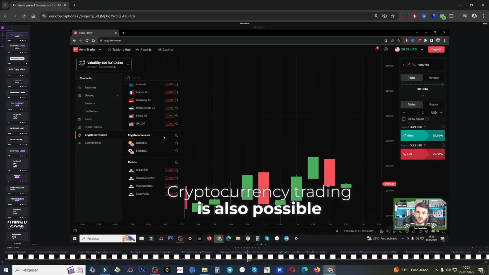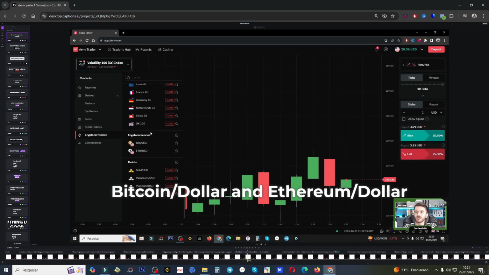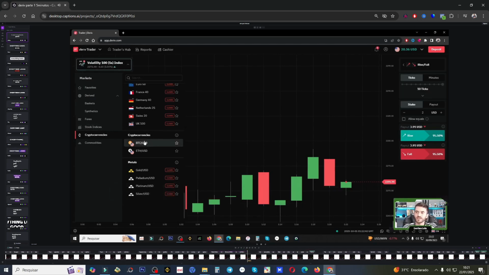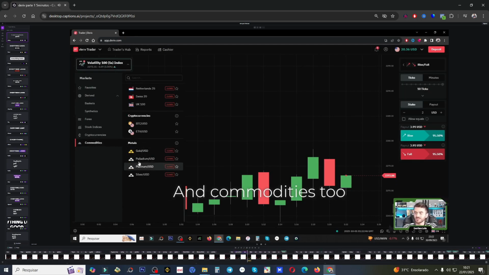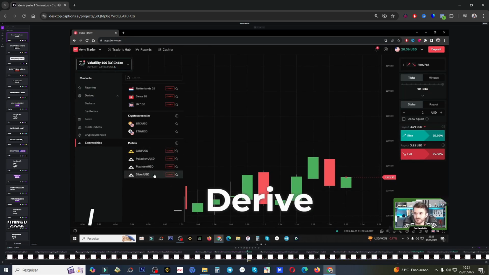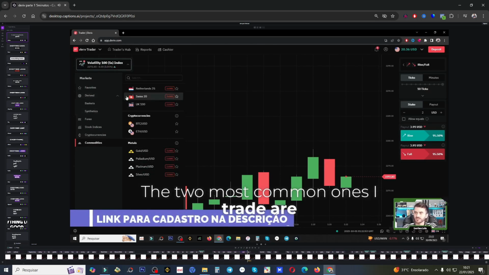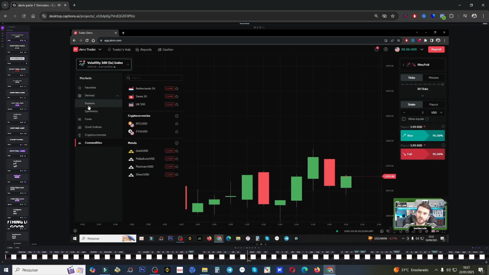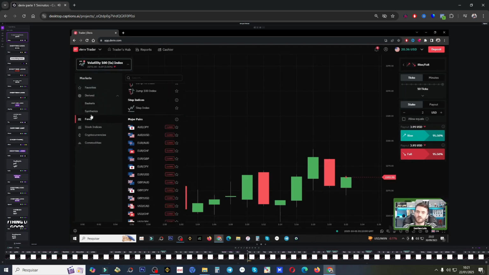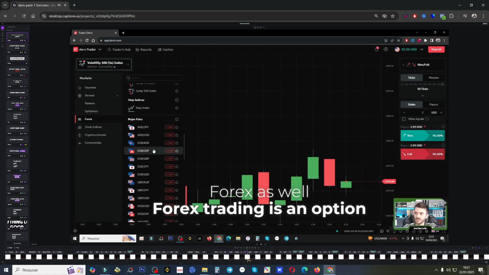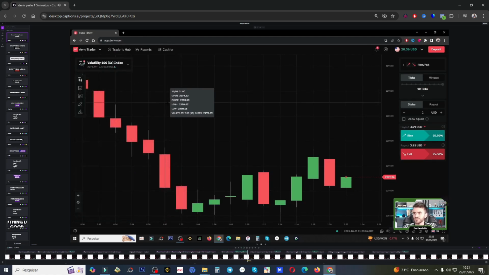Cryptocurrency trading is also possible. We currently have two currency pair options. Bitcoin dollar and Ethereum dollar are available. And commodities too. Gold and silver can be traded on Deriv. The two most common ones I trade are synthetic indices and Forex as well. Forex trading is an option, though it's closed now. All within the Deriv platform.